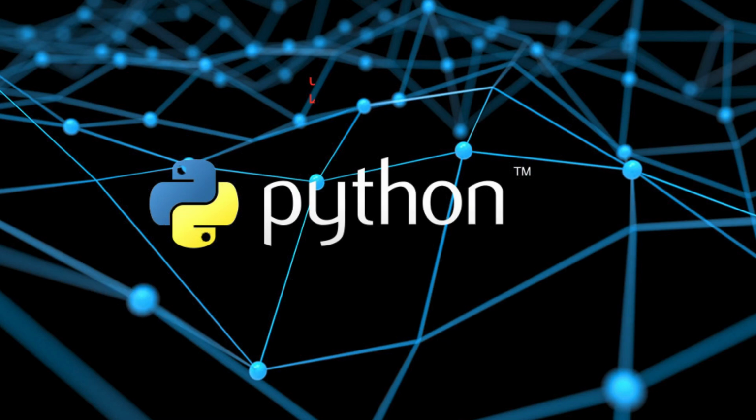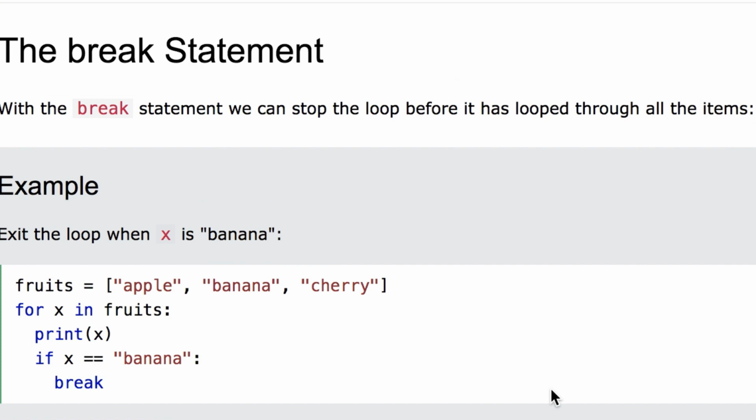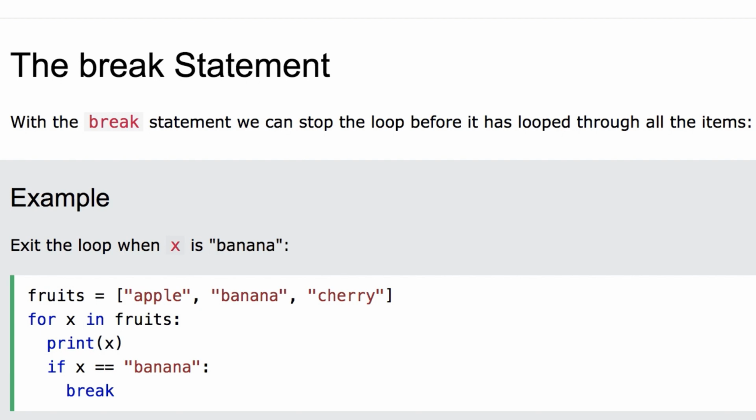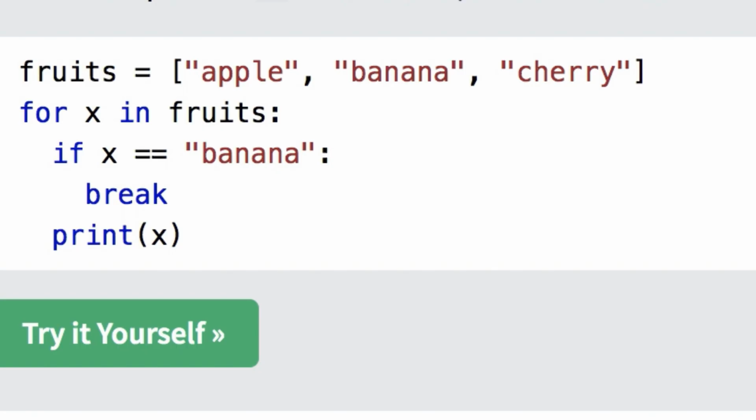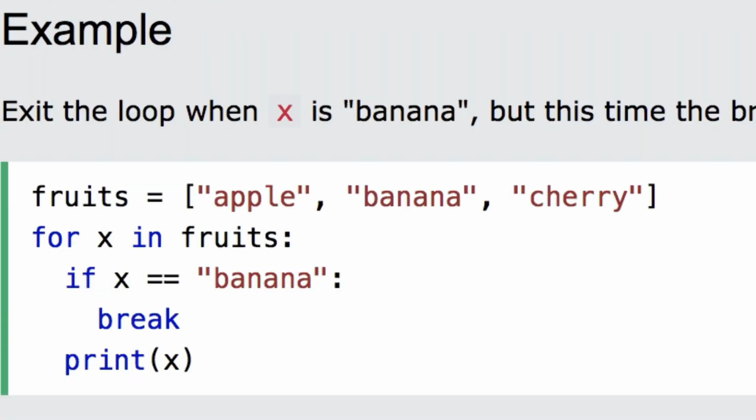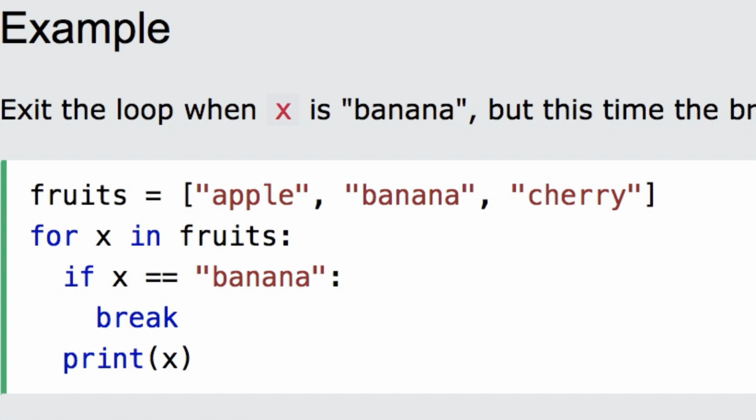So today we will start off with the question we ended with last class, and we're going to learn about the break statement. With the break statement, we can stop a loop before it has looped through all the items. This is the question we had last class, and the output of this code is going to be apple and banana, because the break is after the print, so it breaks after it prints those two. It only breaks at cherry because we already printed banana.